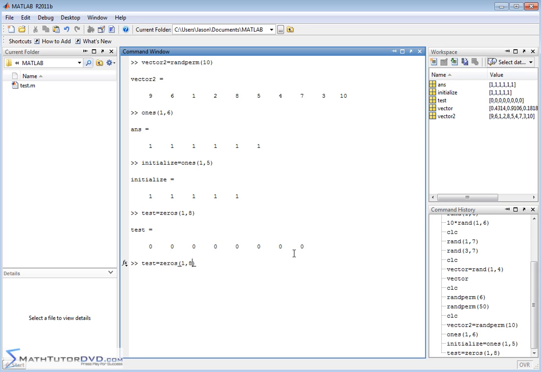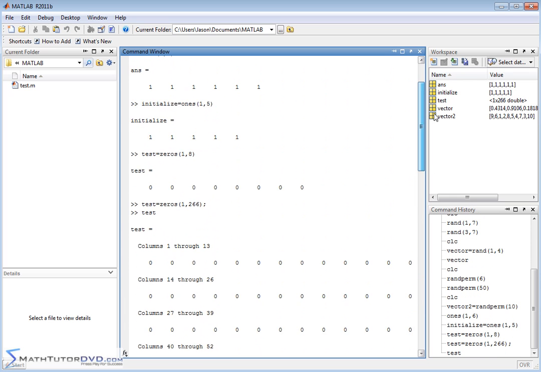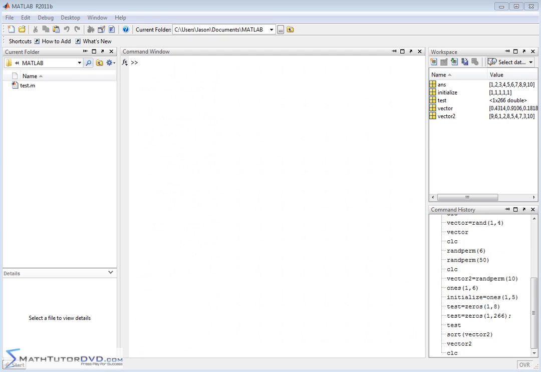But if you have a vector with 266 elements in it, and you wanted to put zeros in every element, that would be a real pain in order to type it in there. So you just create the vector like that. Now I put a semicolon to suppress the output because the real output looks like something like this. Zeros for all of those elements.